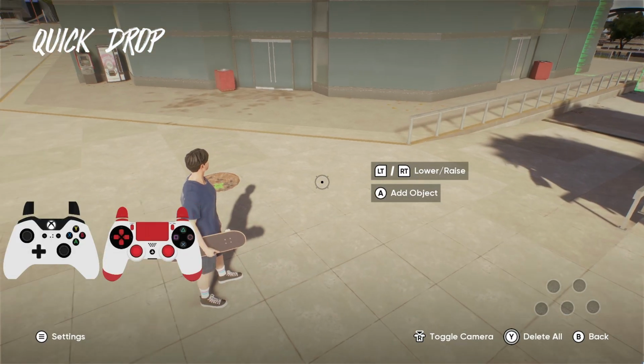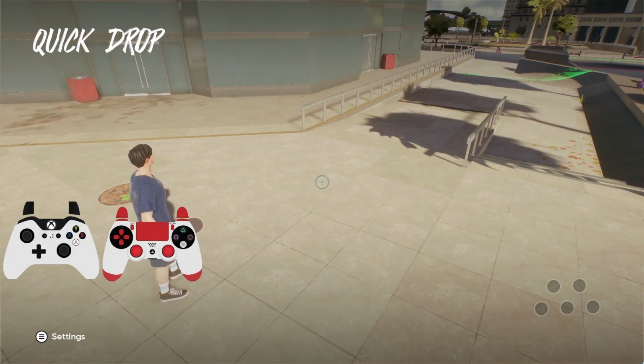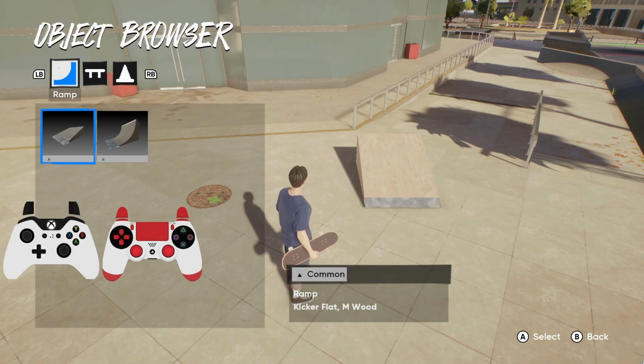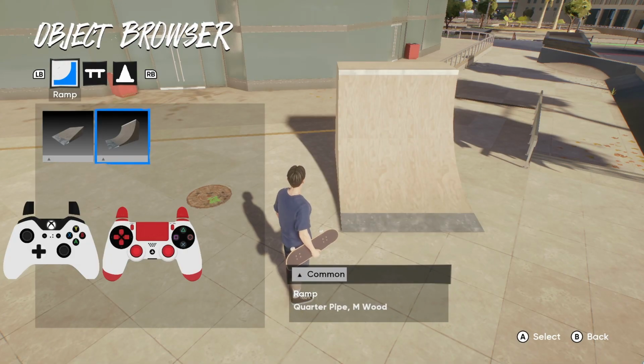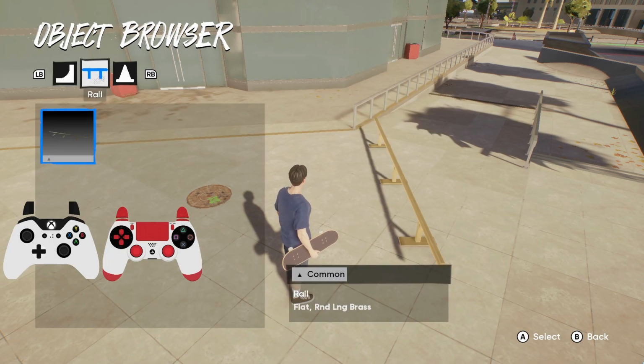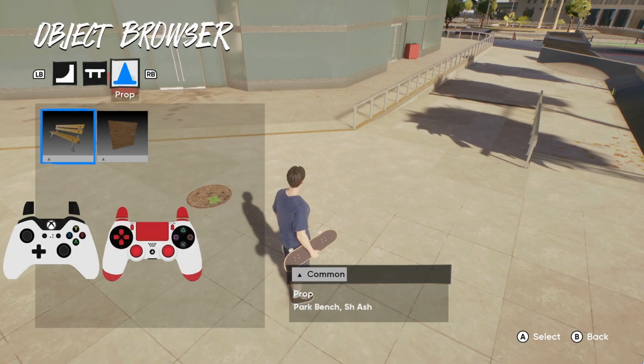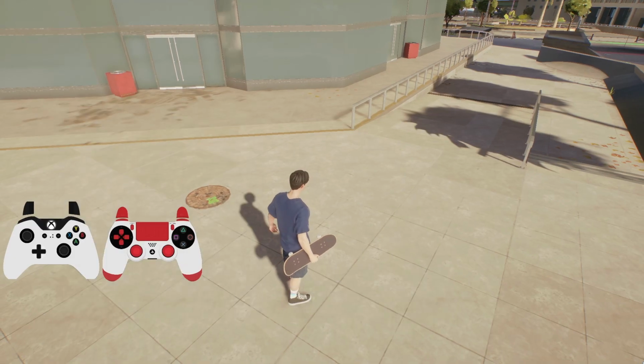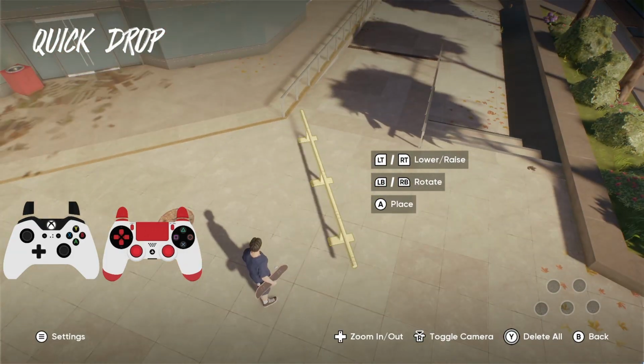Now to add any object, press A on Xbox or cross on PlayStation, and then it will open this dropper. And from here you can pick any of the objects. So let's say I wanna drop this ramp, then I can just select that. If you wanna switch the object, then press RB on Xbox or R1 on PlayStation, and then you can see the roll. Then we also have a prop option here as well. So I want to drop a roll, then I need to press L1 or LB to go back and then pick the object. So let's say I wanna spawn this object, then I need to press A or cross to import that object on our city.